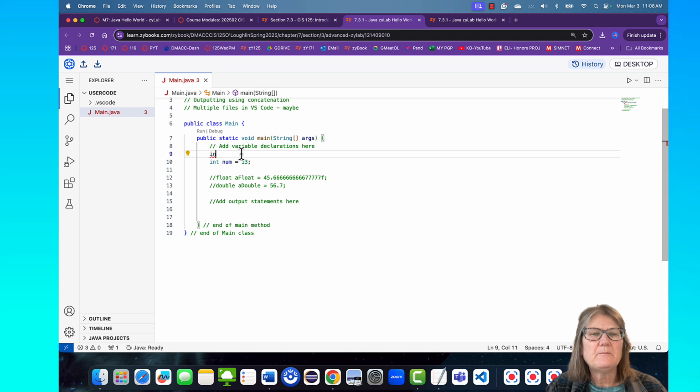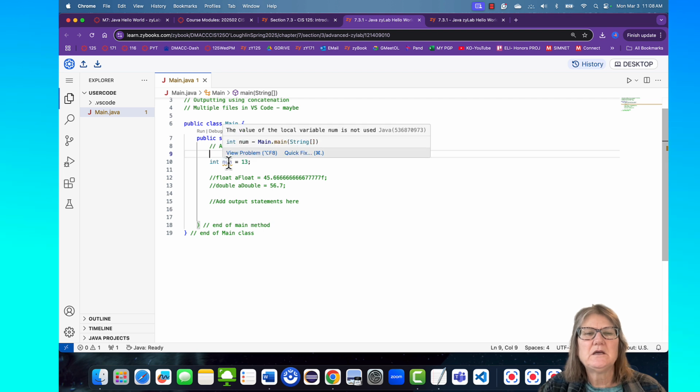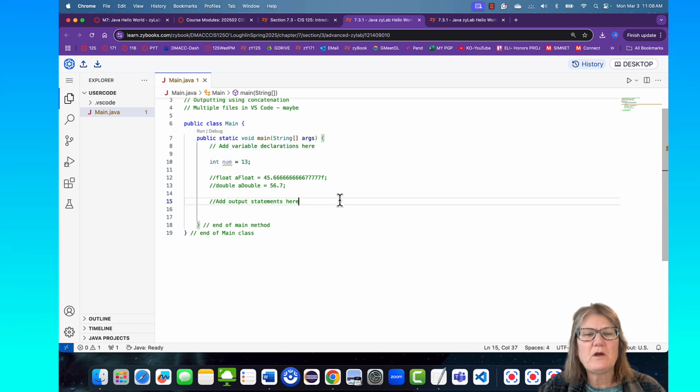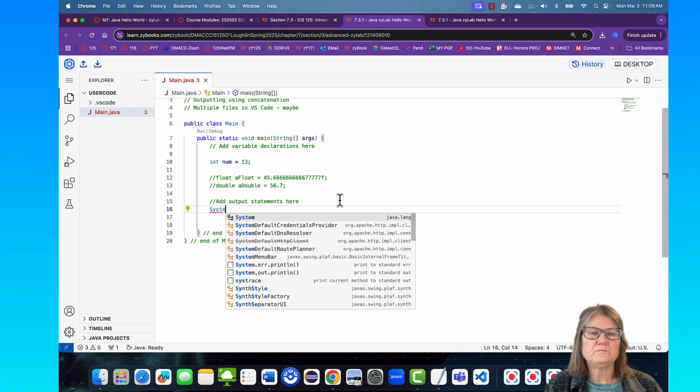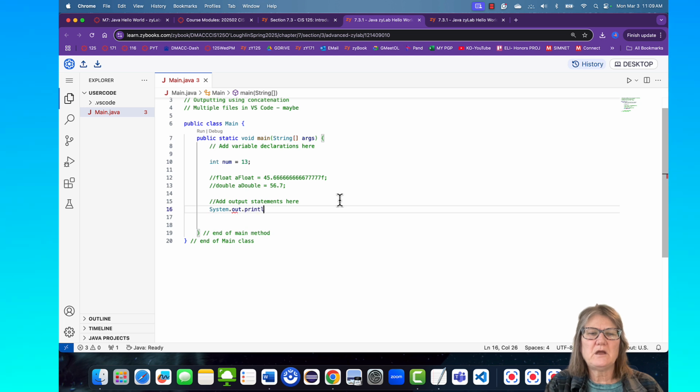I'm going to delete that because I'm going to use the Java syntax, which is int, but now I get a different color squiggly. And that tells me that the value of the variable num is not used. So it's not going to prevent my program from running, but it is going to tell me that the program isn't using it. Now, how do we output things in Java is with a system.out.println, and I'm just going to say num for now. If I run my code, we're going to get that output.